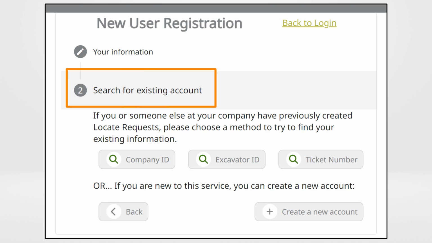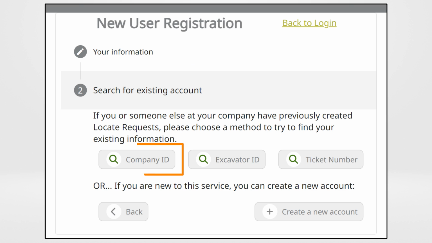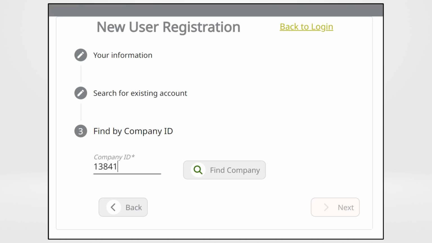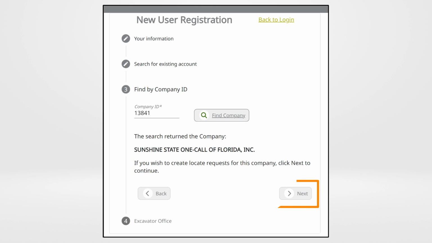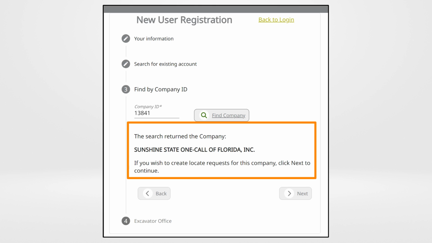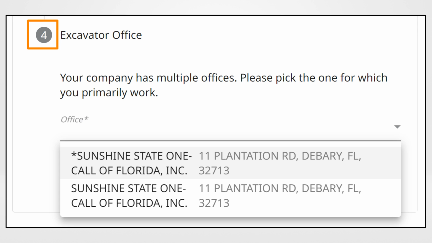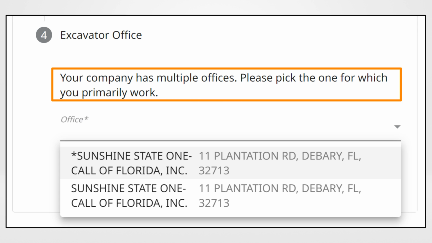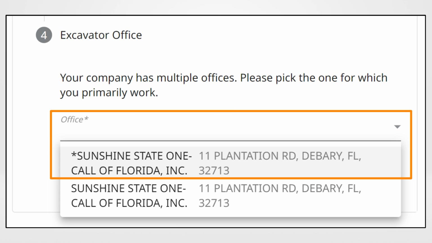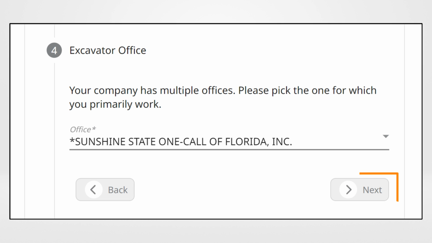On step 2, search for an existing account. You can choose one of the following three choices: company ID, excavator ID, or ticket number. On step 3, enter the company ID and click Find Company. Click Next if the search returns the correct company. On step 4, if there are multiple offices for your company, use the drop-down and select the office where you primarily work and click Next.